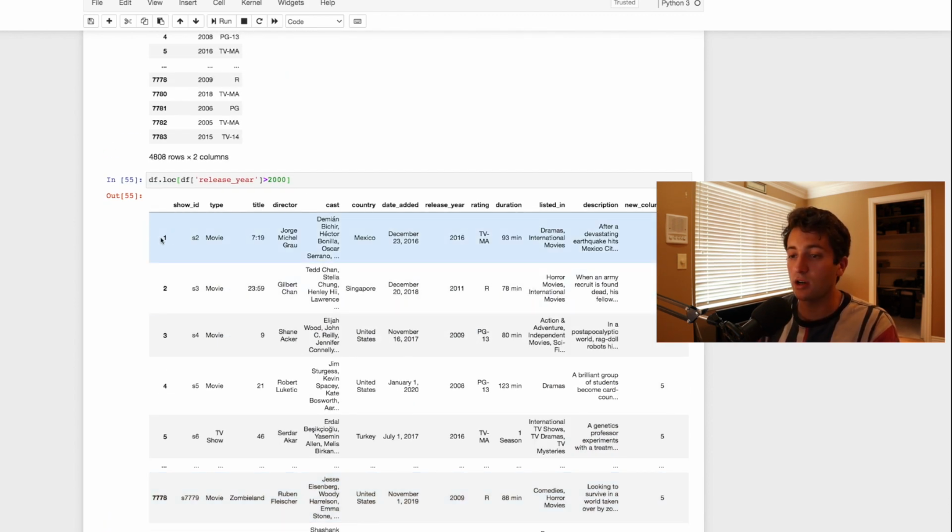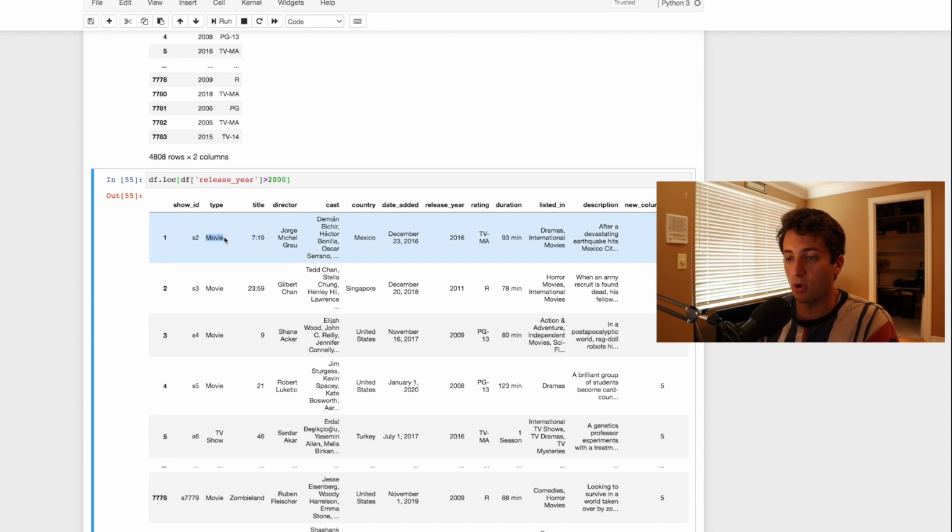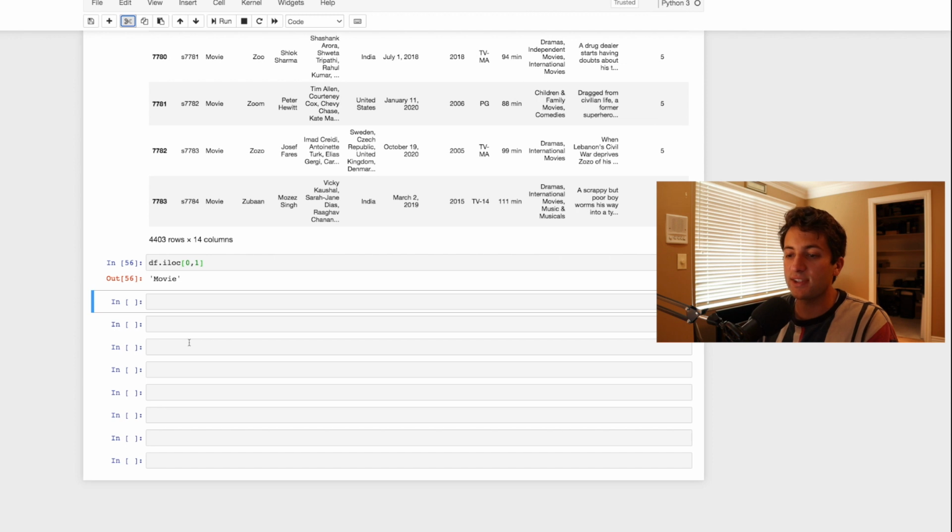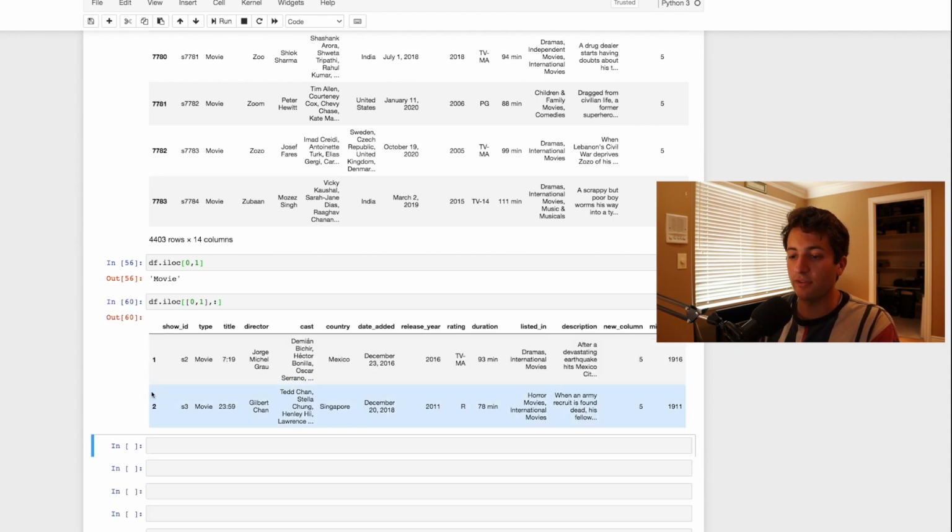So we come over here, first row, right there, movie is what we're looking at. We can also do this with certain types. We can pass in row groups and then column groups. So we'll say df.iloc, and then we just want rows 0 and 1, and then we can put a comma and then say all columns, and we run this, and now we have the first and second rows and every column for that.